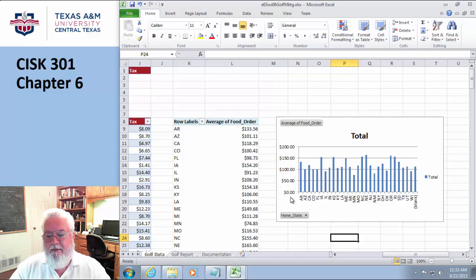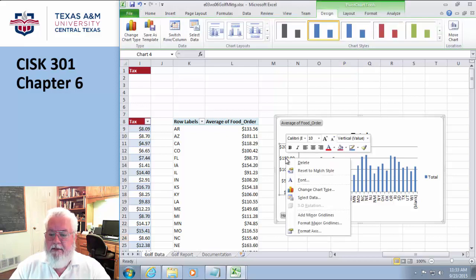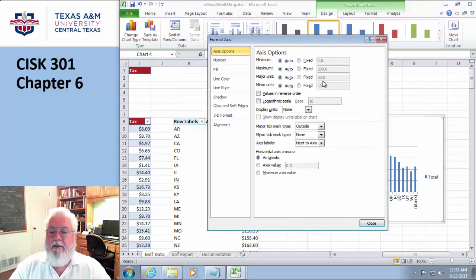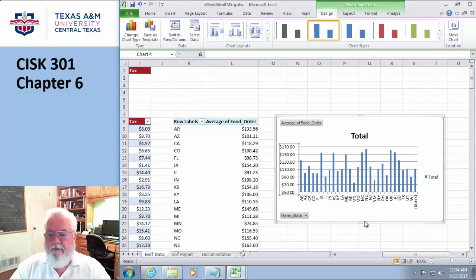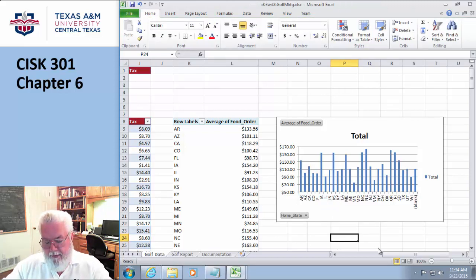Likewise, if I wanted to change this axis, I want to change the minimum. Instead of being 0, I want to make it like 50. So click in here, go to here, and instead of having just the automatic, I go in here and say fixed, 50. And close. And so yes, you need to know how to change these automatic axes. Okie dokie. So that is everything you need to know about a pivot chart, but were afraid to ask.